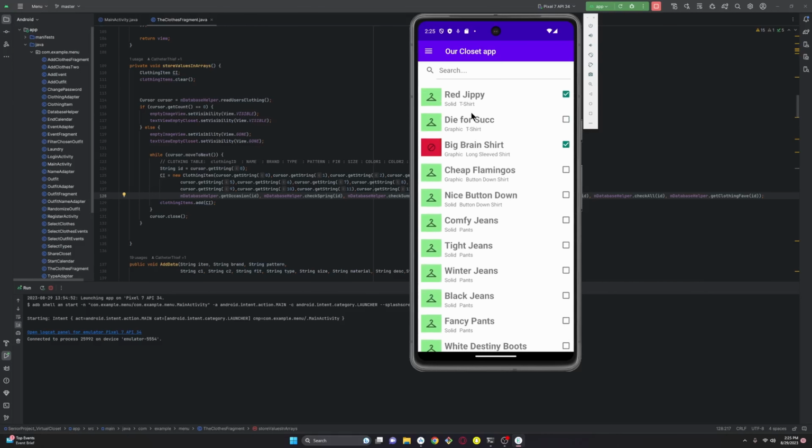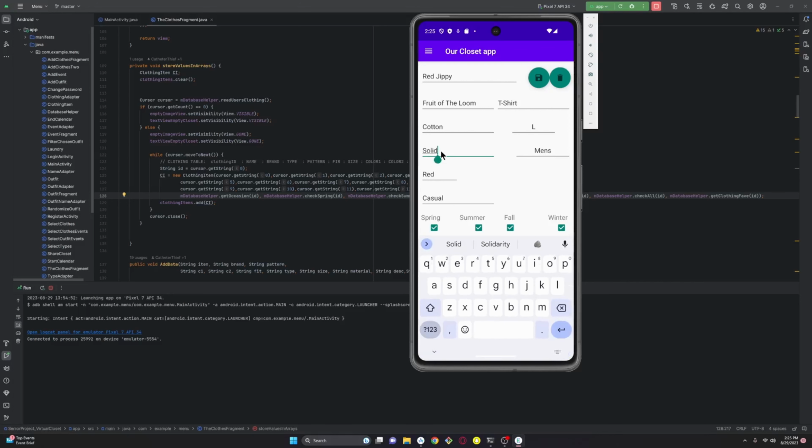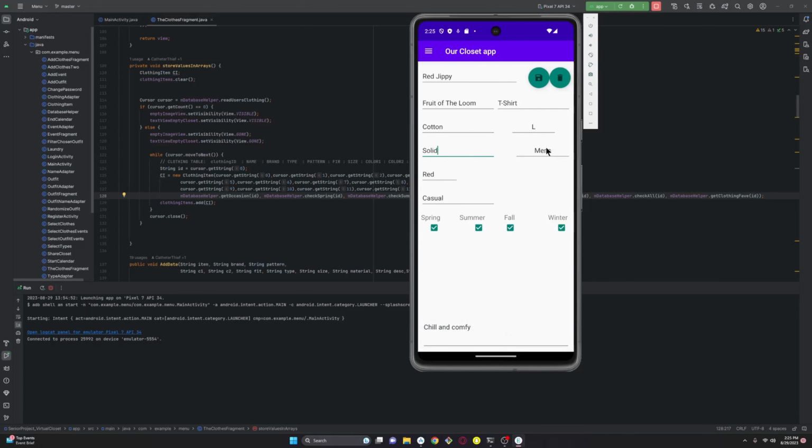The clothing has a lot of different attributes that can go with it. If I click on one of the clothing items, we get to a screen here. We have the name, the brand, what type of clothing it is, its material, size, and the patterning on it. Maybe it's a solid color, maybe it has a design, maybe it has a striped pattern, whatever it may be. Then the main color, what season it should be worn in, and a description. And then we can also save and delete it.